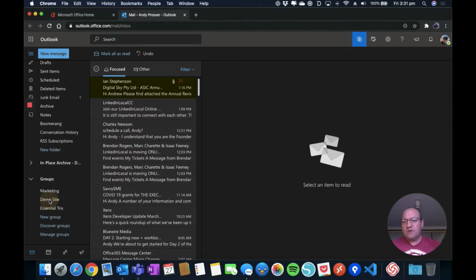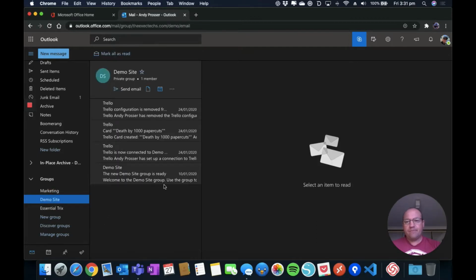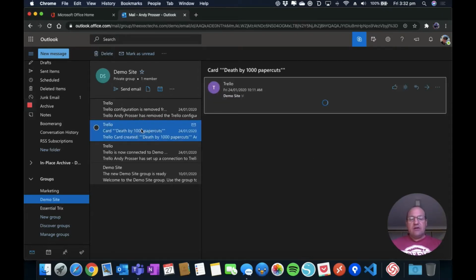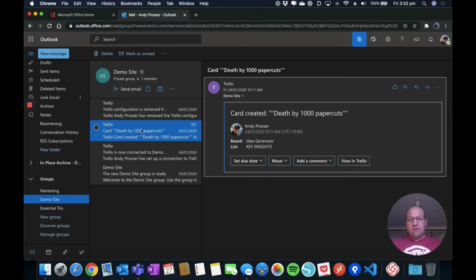We'll just go into a little demo site that I've got here. And you can see here that I've got this connected in with Trello, and it's sending emails to my demo site. So when I make a card, we can create an item in an email message in here. So this is just recording that message that was created.